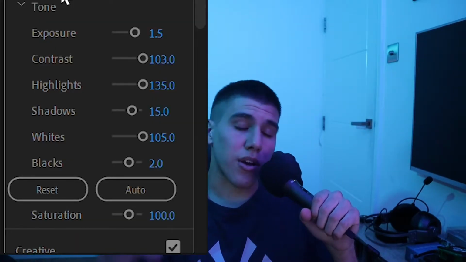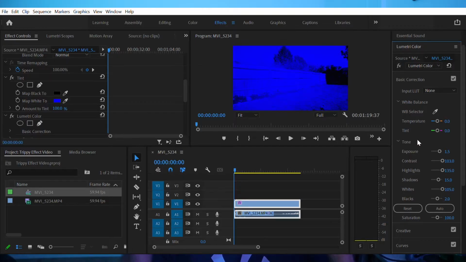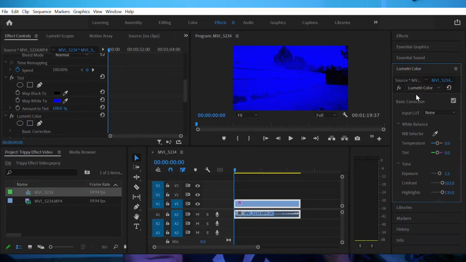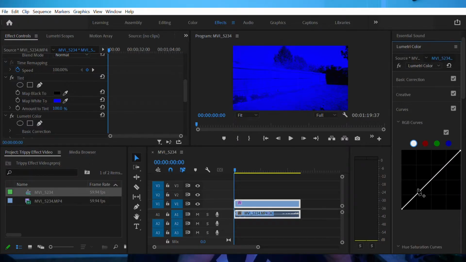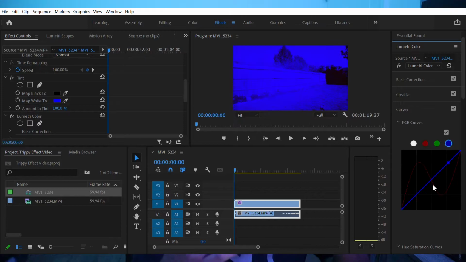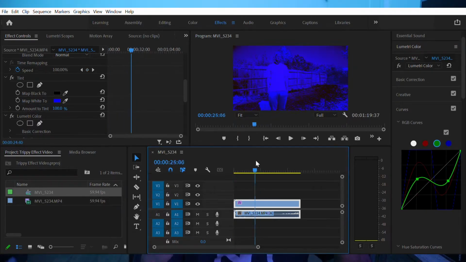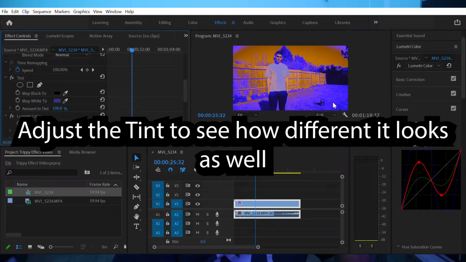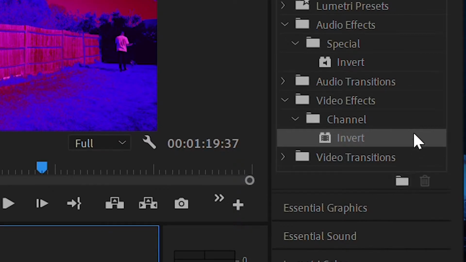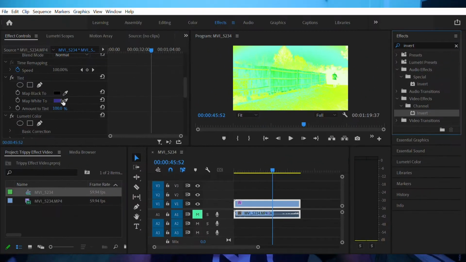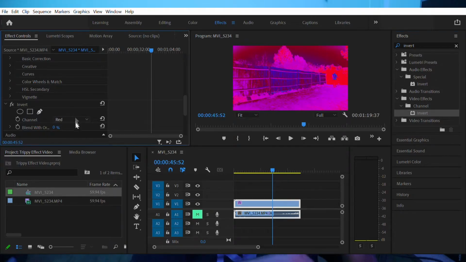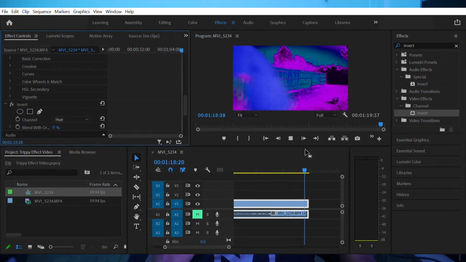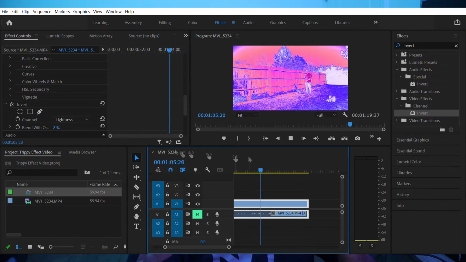Once you have the settings you want, you want to go in the curve section. Now, I know nothing about curves. Like, I genuinely know zero about color correcting. Mess about, do whatever you think looks good. And once you have the look you want, you then want to go to the effects tab, grab the invert filter, apply that to your video section, and then mess about, pick whatever channel you want, and well, there you have it. Quick, short and snappy, done.